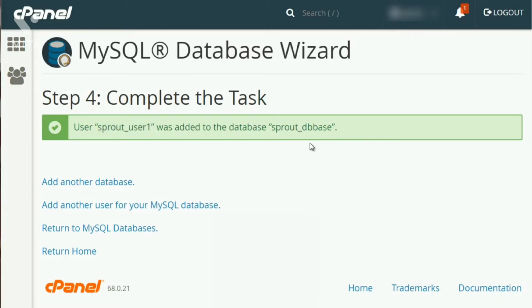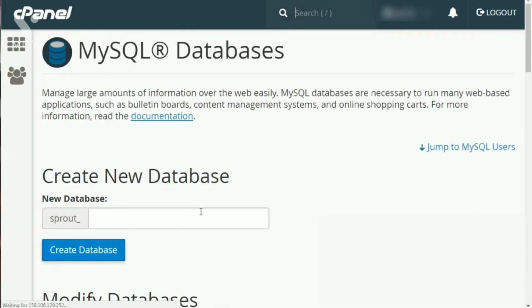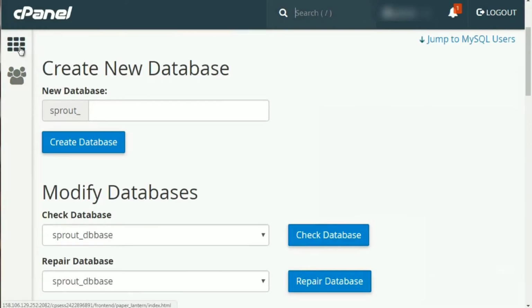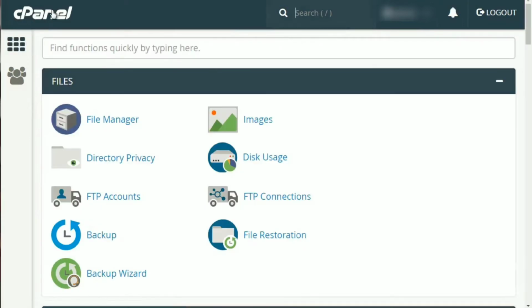So as you can see, that's how easy it is to create a MySQL database. Now what I want to do is click on Return to MySQL Databases. And if we scroll down, we can see that the database has been created. Now, if I go back to the outside here and click on the logo, that just brings me back to the home page.